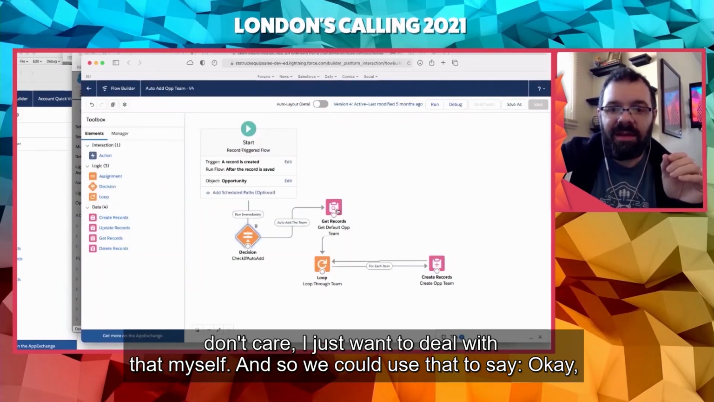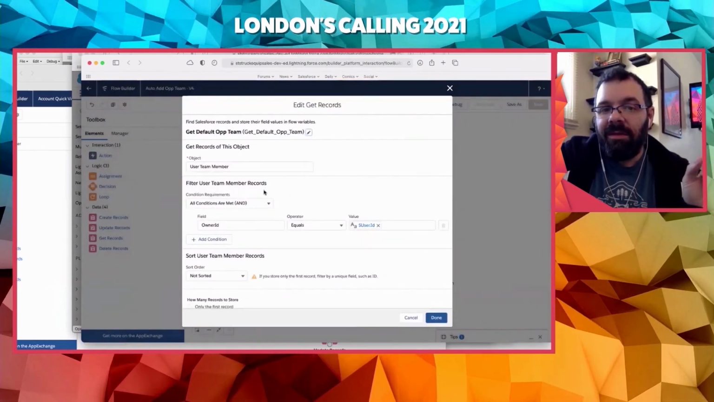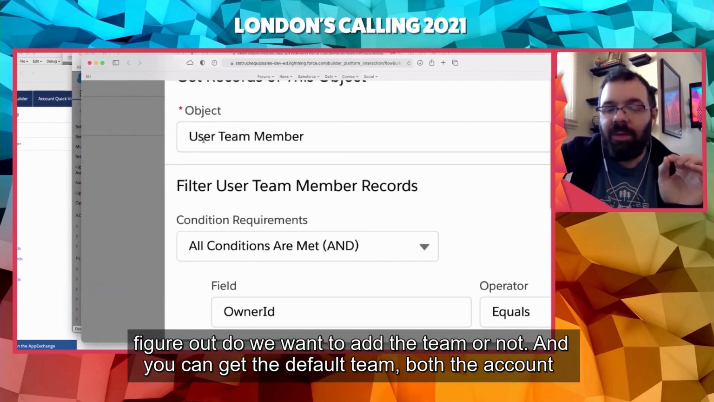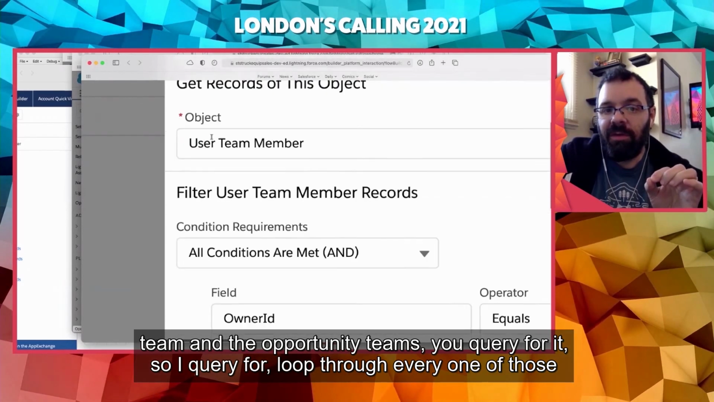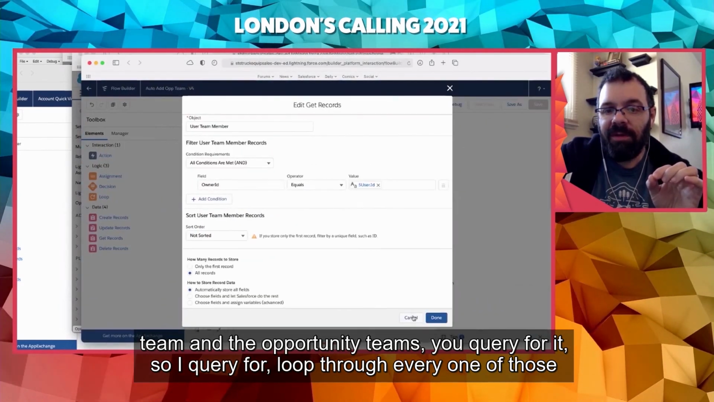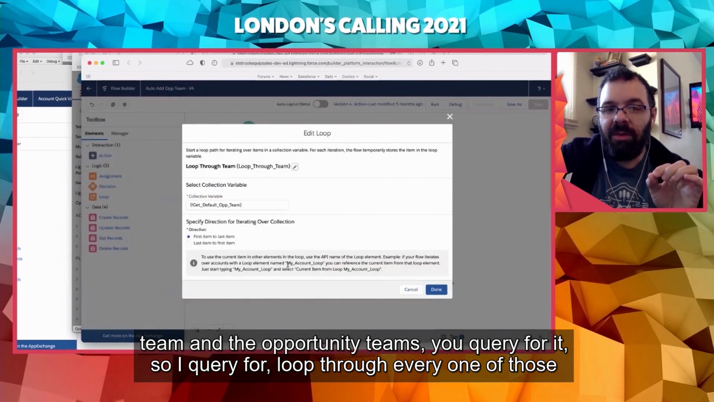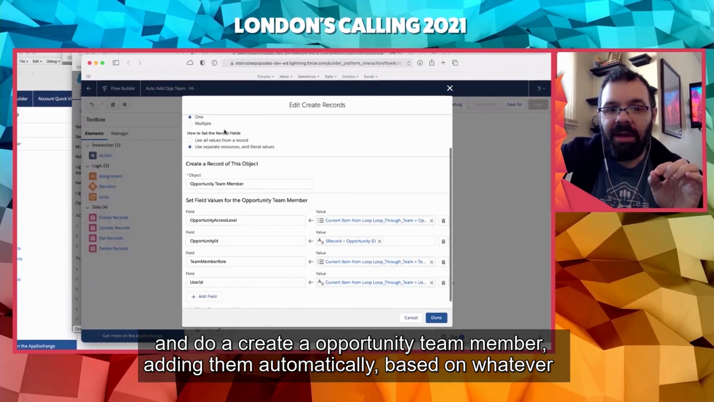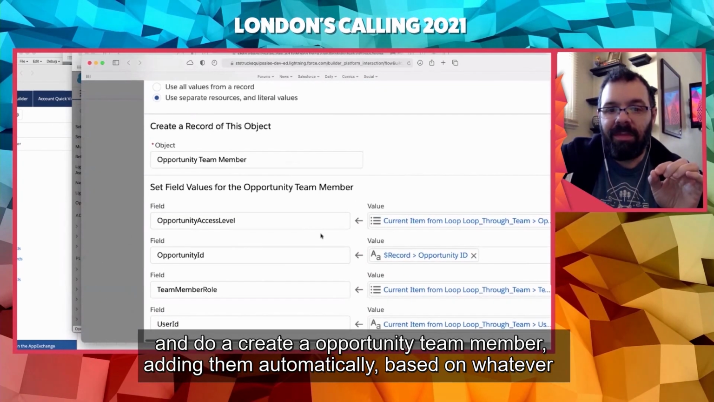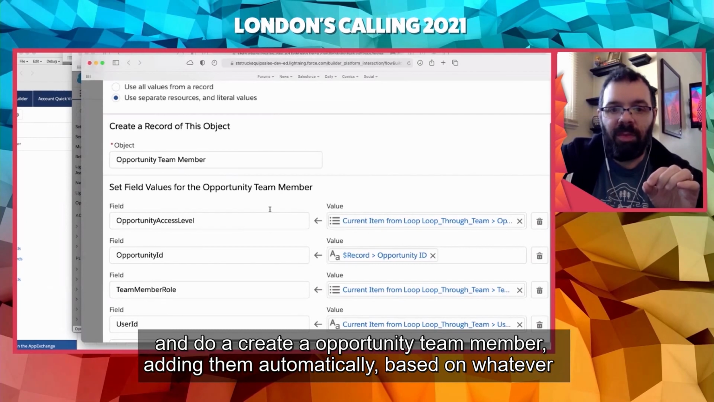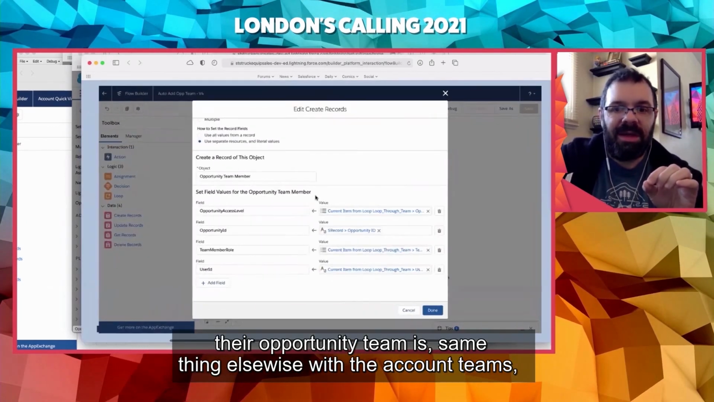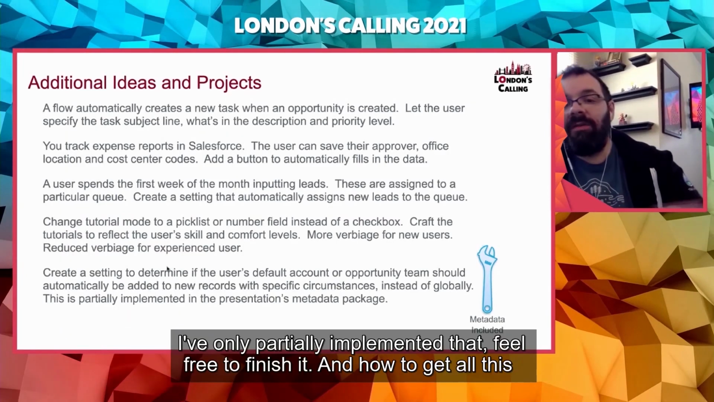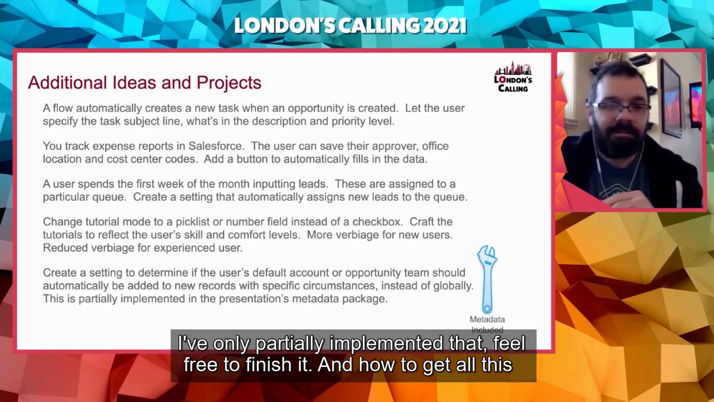And so we could use that to figure out, do we want to add the team or not? And you can get the default team, both the account team and the opportunity teams. You query for it. So I query for it, loop through every one of those, and do a create opportunity team member, adding them automatically based on whatever their opportunity team is. Same thing with the account teams. I've only partially implemented that. Feel free to finish it.